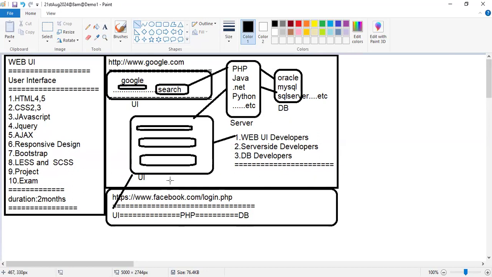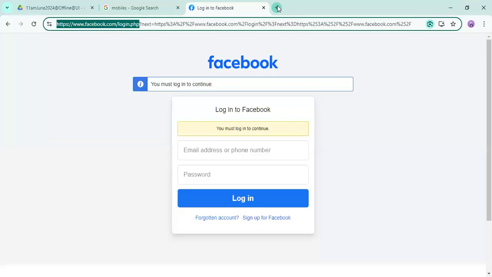We are looking for only front-end development in this 8 p.m. batch. I'm explaining only the UI programming. These are all the list of UI topics, and in this UI programming we are going to see all these topics. I'll show you one more URL here.